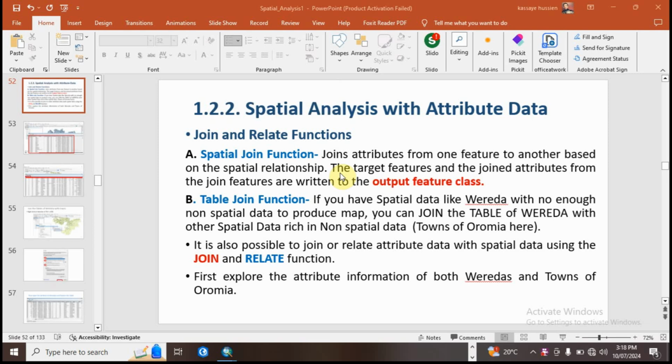Today I'm going to show you spatial analysis with the attribute data, and here we are going to see the join and the relate function, especially the join function. We have two join functions, spatial join function and the table join function. A spatial join function, as the name implies, we can join the two layers with their attribute tables. So it joins attribute from one feature to another based on the spatial relationship.